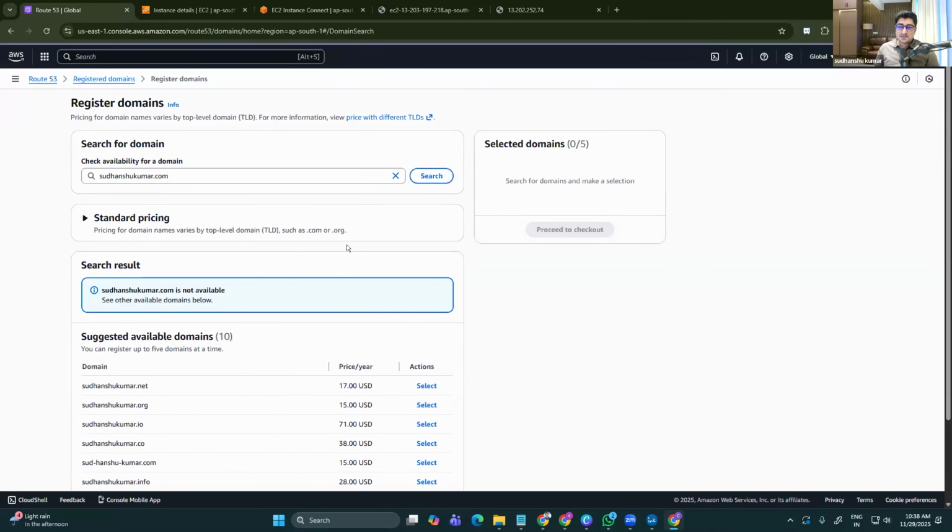So what I will do, I'll go back. Here they're going to show you a price. Don't worry. For every domain that you purchase, that price comes with a yearly subscription as well. So every year you have to pay that price, or you can take that particular domain for many years, maybe the next 10 years, 20 years, as long as you want.